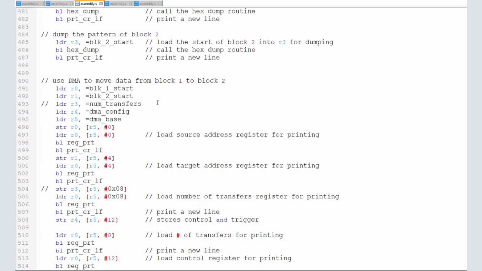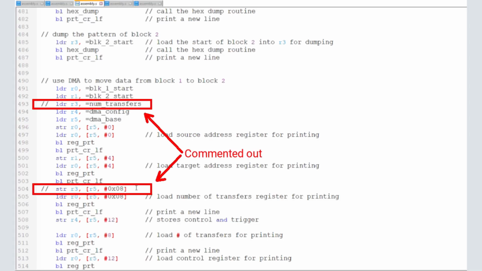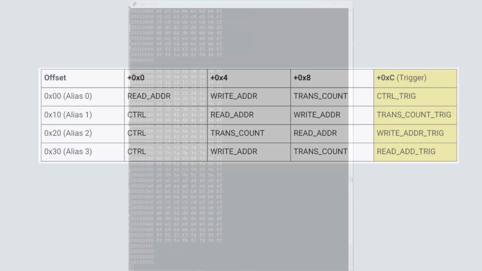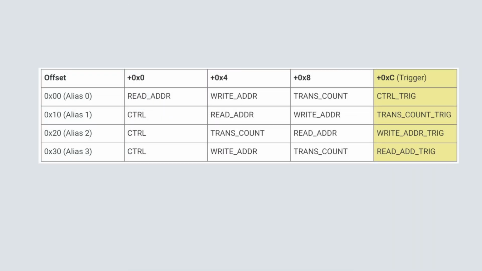Here we perform the DMA process demonstrated in Demo 1, but then we do it again without inputting the number of transfers. As you can see, the results are identical. We can use this to reduce the number of operations needed to configure the DMA channel. In conjunction with the register aliases, this can be used to reduce the time between DMA transfer sequences.